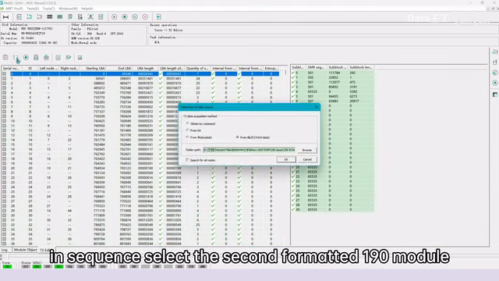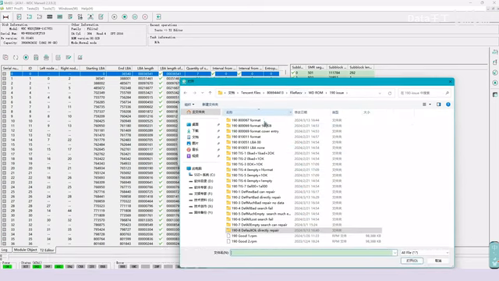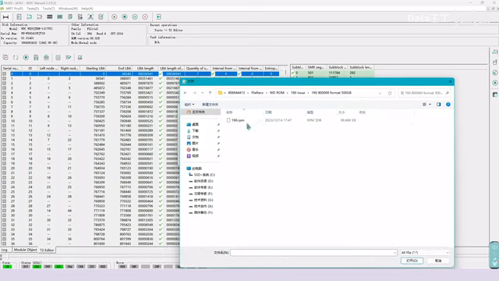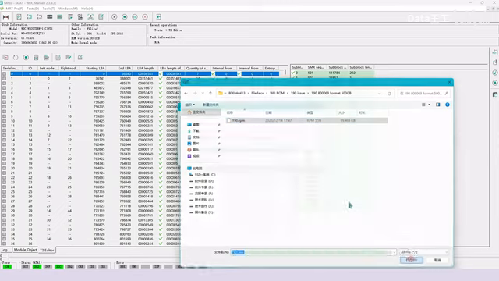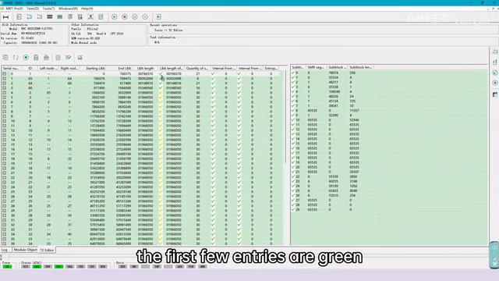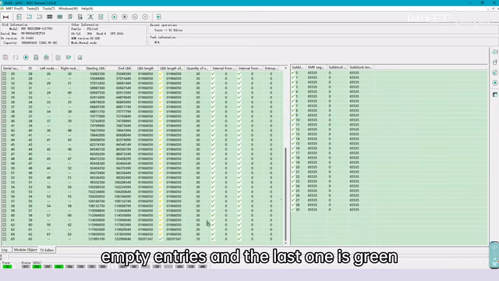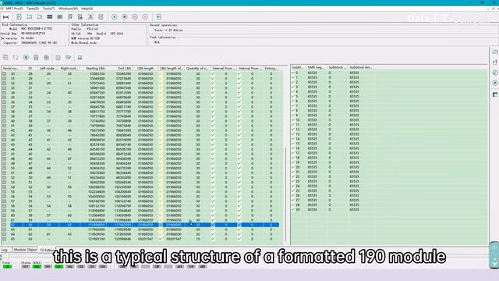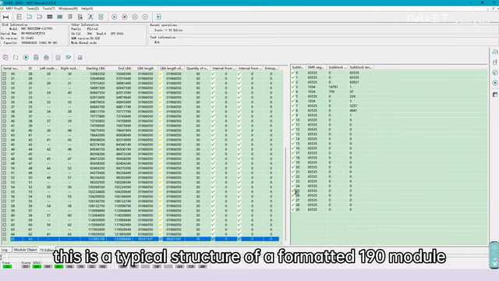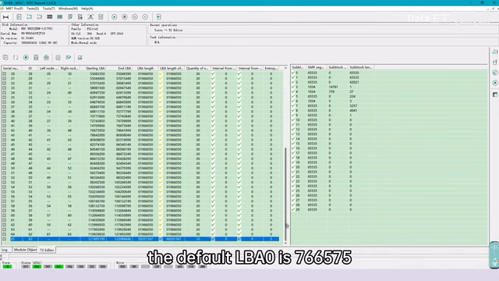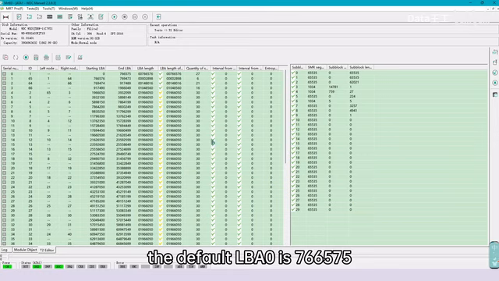In sequence, select the second formatted 190 module. The first few entries are green, while the rest are mostly yellow empty entries, and the last one is green. This is a typical structure of a formatted 190 module. The default LBA 0 is 766,575.